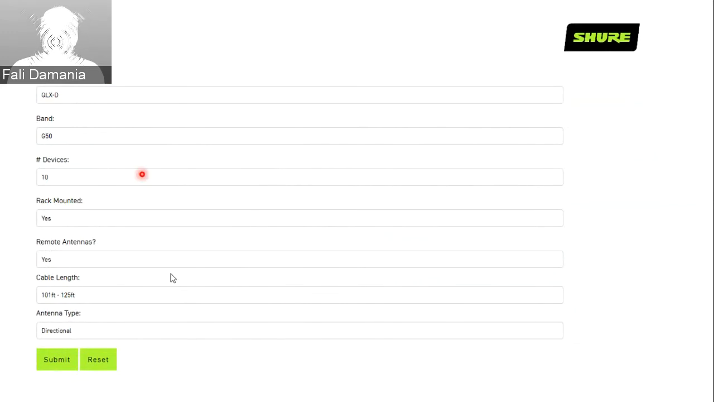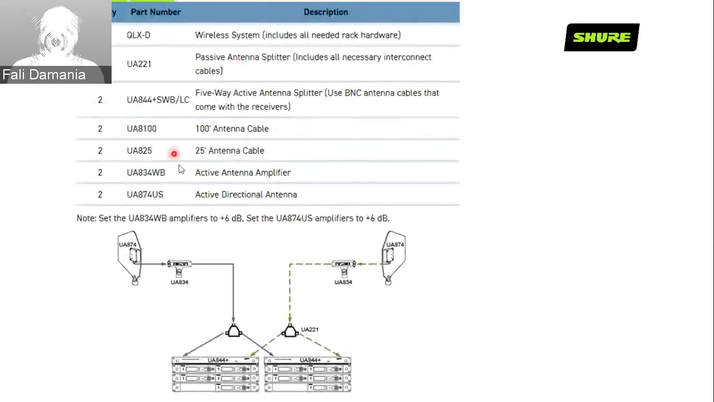Okay. This is another calculator page, which gives you all the accessories that are required for you to build your system. So for example, the QLXD in G50 band, I want 10 devices. Am I rack mounting them, yes or no? Do I need remote antennas, yes or no? And what are my approximate cable lengths? Here I've just entered, for the sake of it, up to 125 feet, and I'm using directional antennas. Now this breaks down all the components that you require.